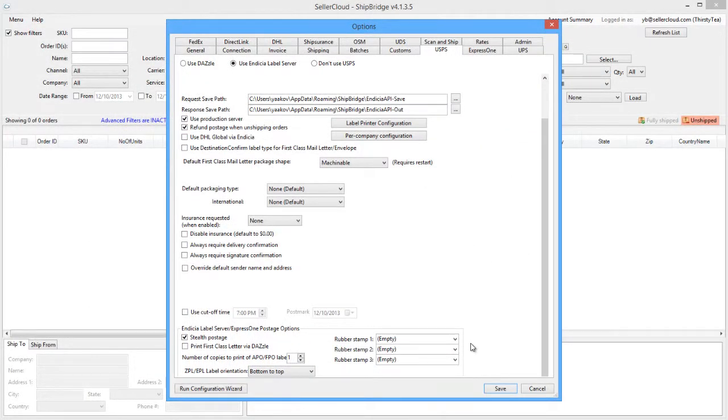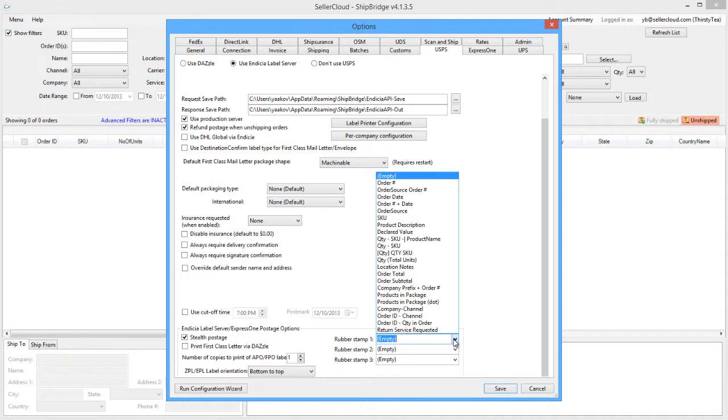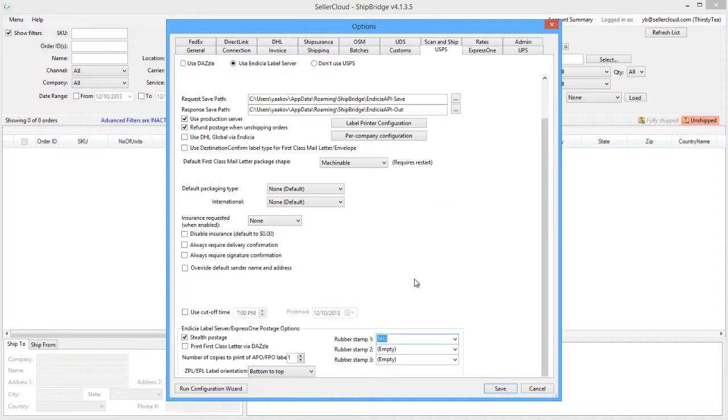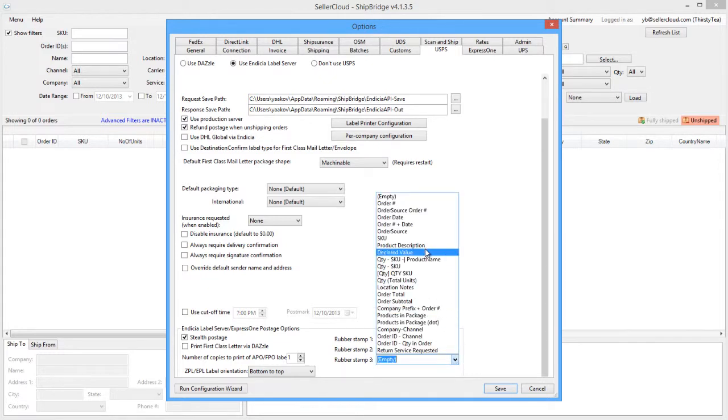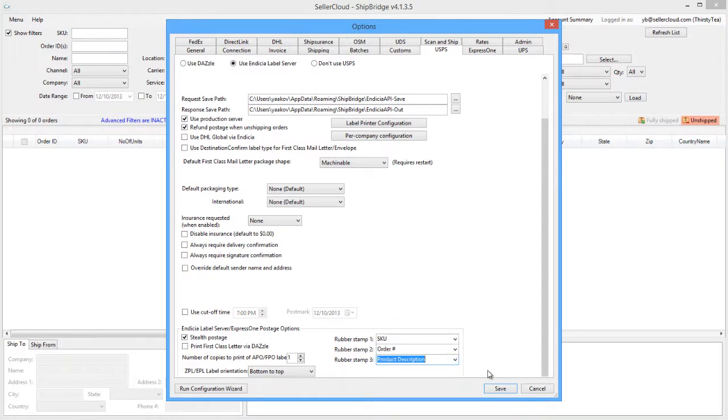Order information can be referenced on the label using the rubber stamps. For example, you can select to place the SKU on the label from rubber stamp 1, the order number from rubber stamp 2, and the product description from rubber stamp 3. Now that this is configured, orders that are set to ship with those shipping methods will print labels in their correct format for the correct printer.